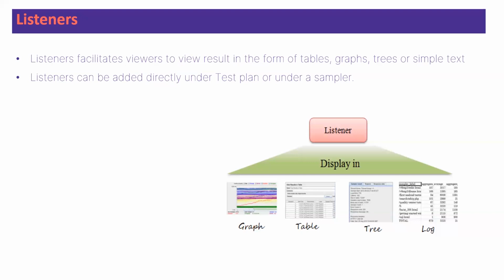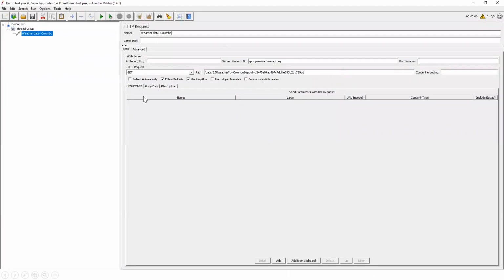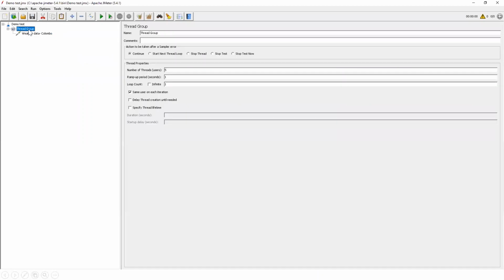We will talk about these listener types and how we can analyze results in our third session, so you can get more idea in that session. Okay, so if I go to my sample test plan, here we can add listeners to our thread group.